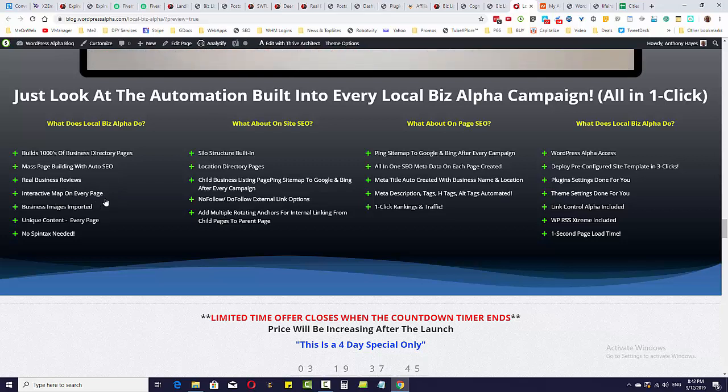We've got an interactive map on every single page, so it's got a usefulness. These websites are actually useful, not useless. Business images are imported, and the alt tag is in those images as well when it's imported. We've got unique content on every single page, and never ever are spin tags needed. We do not need spin tags.